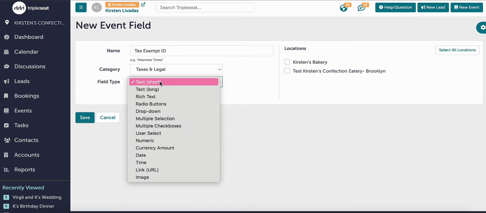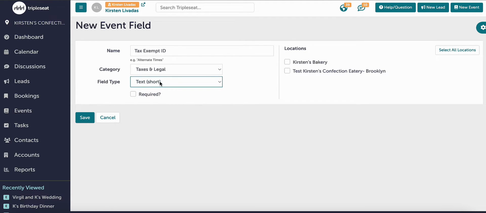In this case, this field will stay as a text field, so that way I can enter in numbers and letters as needed, depending on how tax-exempt IDs appear for your company. Lastly, I'm going to select all locations that need to use this field, and I can go ahead and click Save.